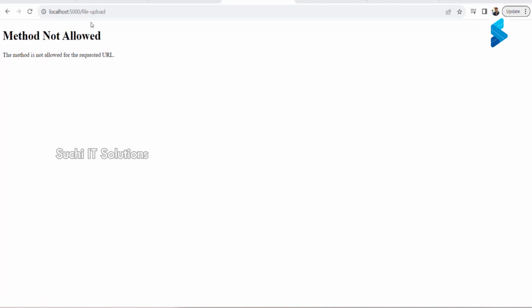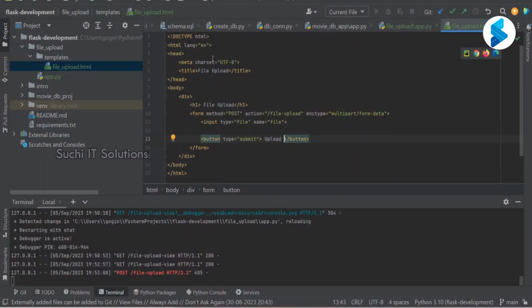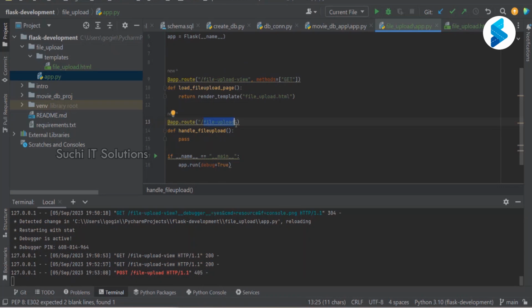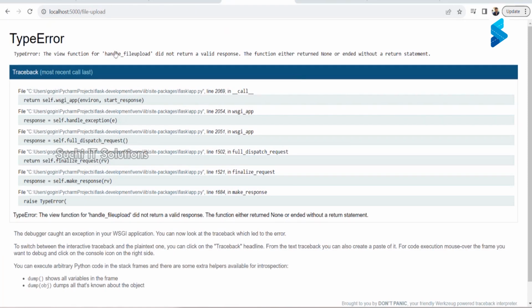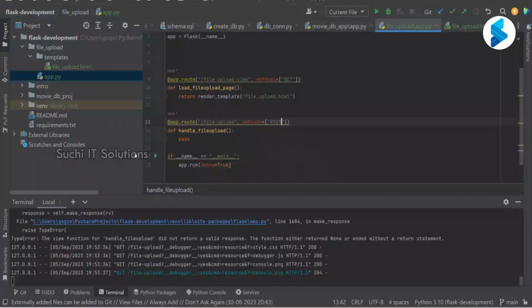But on file upload, what is the error it is saying? Method not allowed. Why? In the file upload route, did we give anything? We'll say methods is equal to post. Default is GET. Now explicitly I'm saying POST. That way it will not throw method not allowed, but it will say the handle file upload did not return any valid response, because we are not handling anything here, right? We just said pass. Okay, we are sure now it is coming till here.